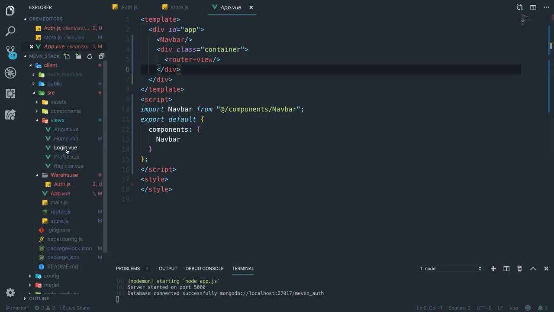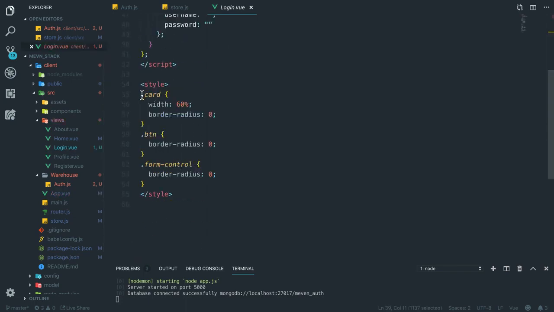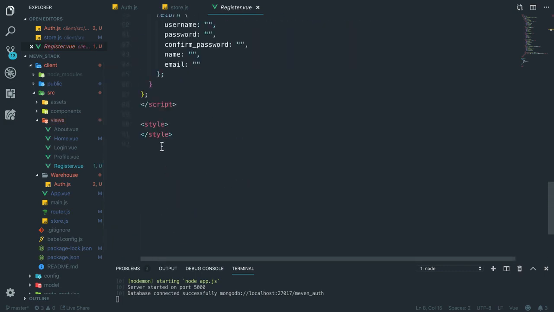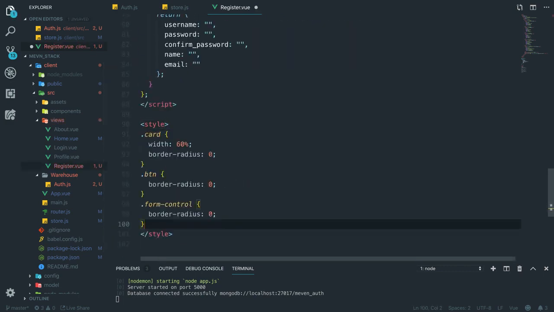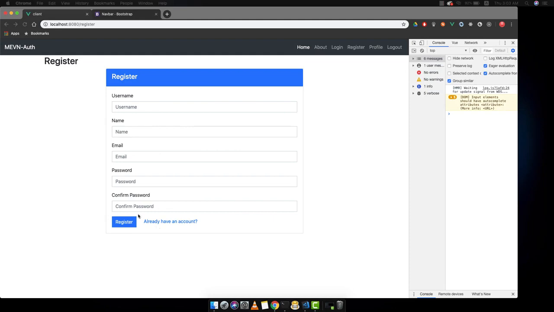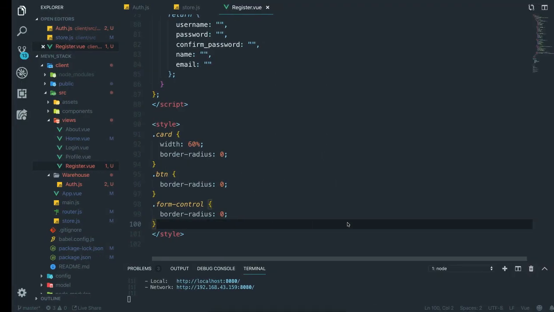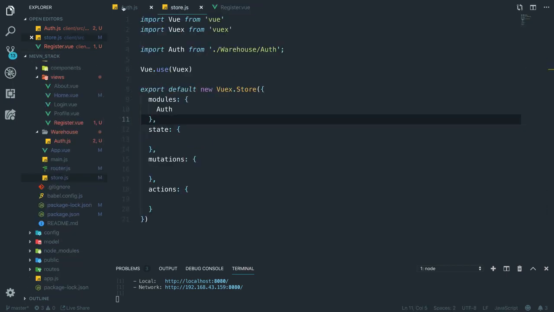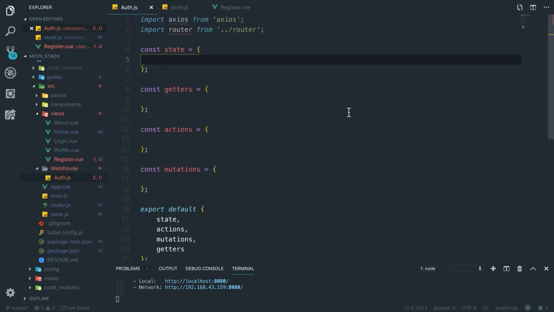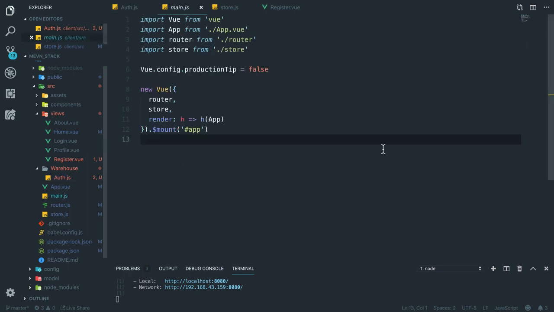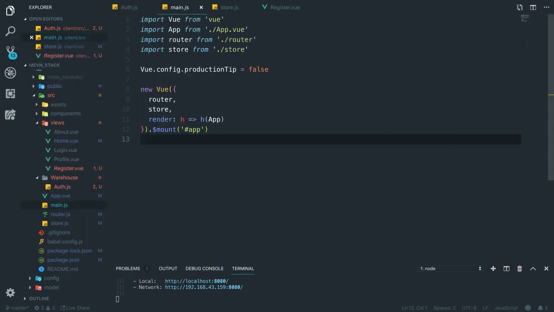So I need to fix it by going to this login script, copying this out, pasting it in the style tag of this template and saving it, and now everything looks fine. Once that is done, we need to go to this auth.js, but before doing anything we need to go to this main app.js file.